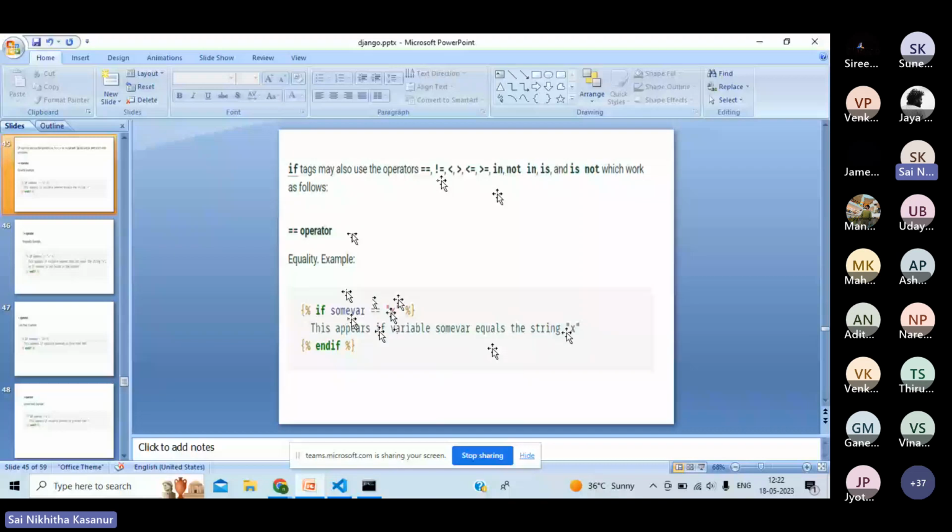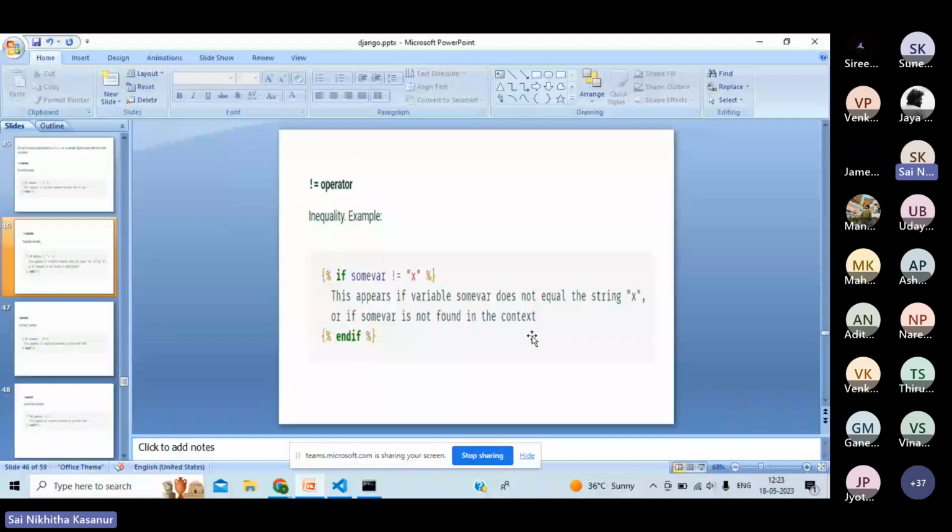If I'm storing something else in some variable and I'm doing this comparison, some variable is not equals to x, then whatever is written inside this if block will not get printed in the output. And not equals to is nothing but a negation.